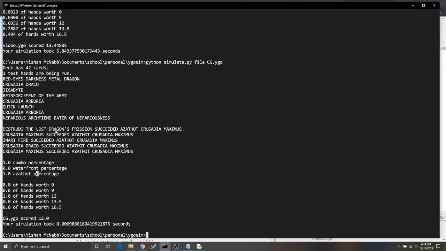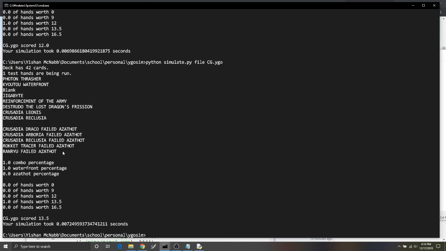Okay, so it says we succeeded in making Azeroth using Crusadia Maximus. So if Crusadia Maximus, we have Inari Fire, and we have another Crusadia Maximus, so that will make Azeroth. We can test this again. It says we were able to combo, we were able to find waterfront, but we were not able to make an Azeroth. So as you can see, we have a waterfront here on our draws. Let's see if we were able to make Azeroth.